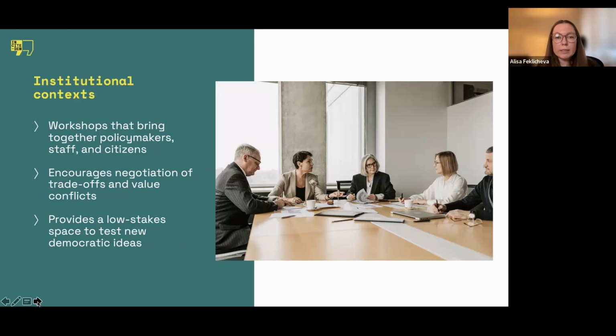Another use case is institutional contexts. Public institutions can use the game in event workshops that bring together policymakers, staff, and citizens. It offers a shared format for talking about democratic participation, and it does not require complex facilitation. The game encourages negotiation of trade-offs and value conflicts.